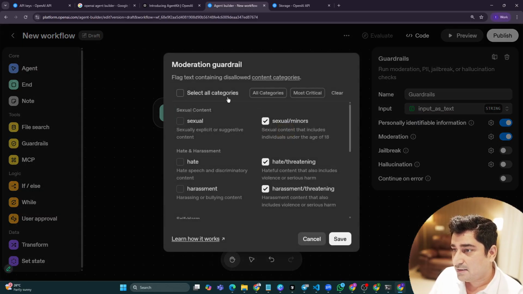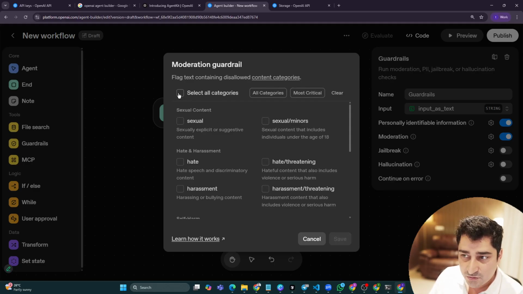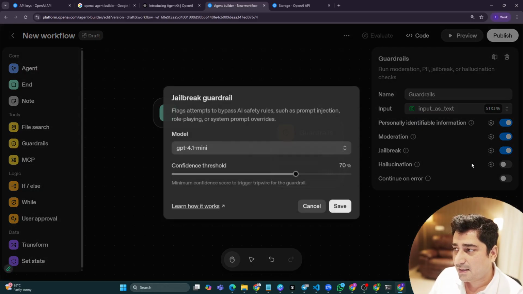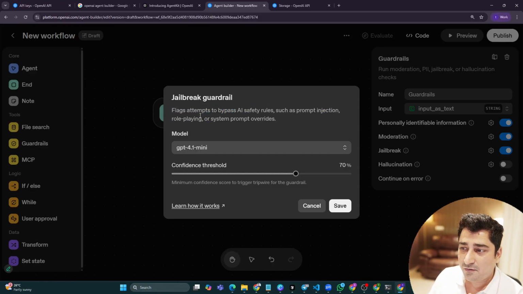So moderation wise, if I would like to prevent some of the categories, maybe sexual, maybe hate, harassment, or these kinds of categories, I can try to prevent it, right? So again, this is part of the guardrail they have given to you. You can turn it on or off as per your need. Jailbreak is basically nothing but injection, by the way. So someone is trying to give a false prompt or something.